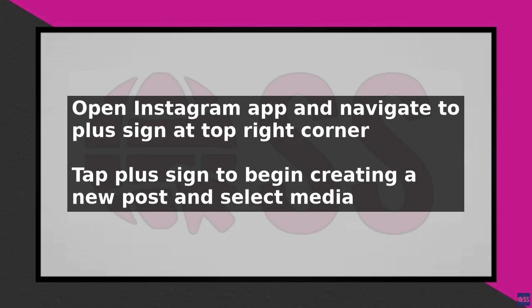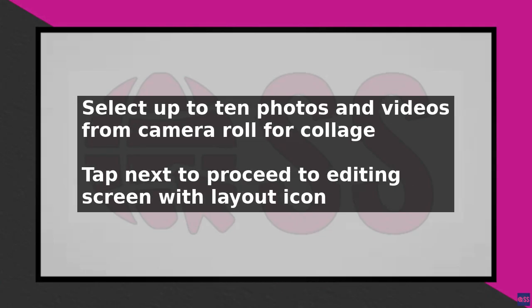Next, select the photos and videos you want to include in your collage by tapping on them. You can choose up to 10 photos and videos from your camera roll. Once you have selected your media, tap Next to proceed to the editing screen.